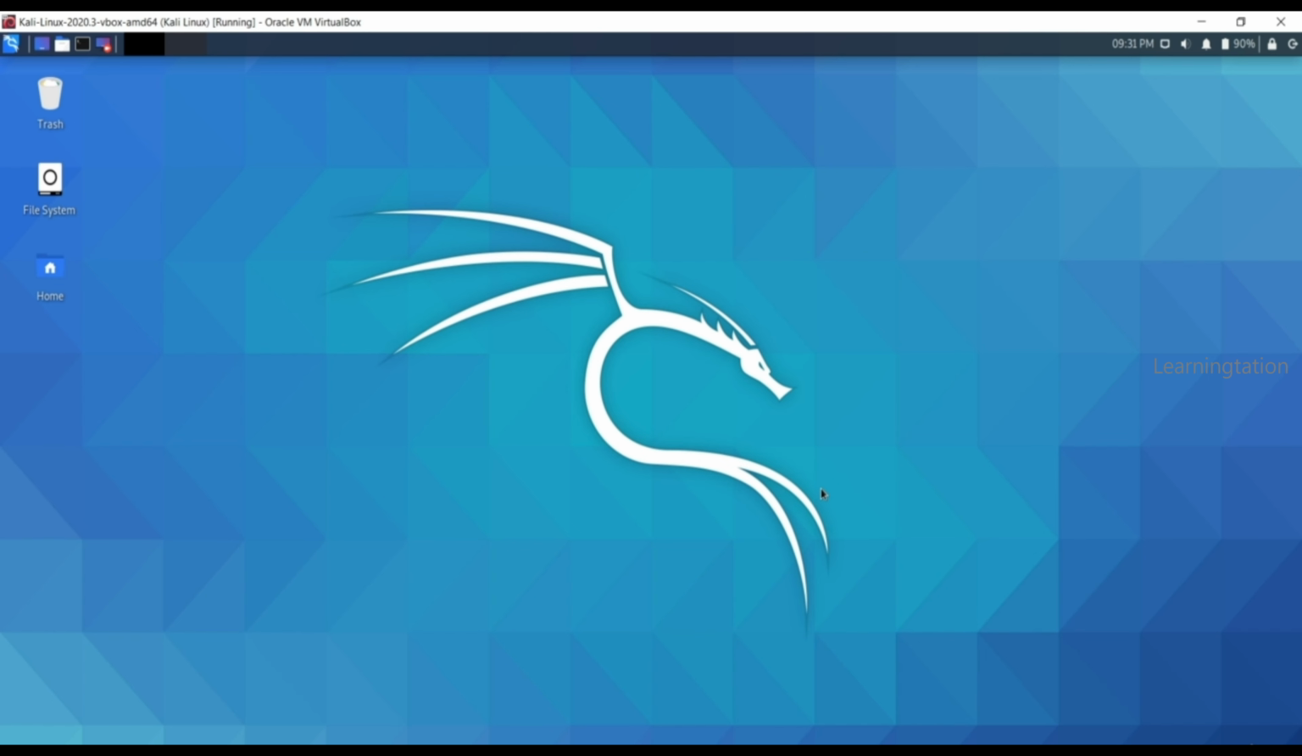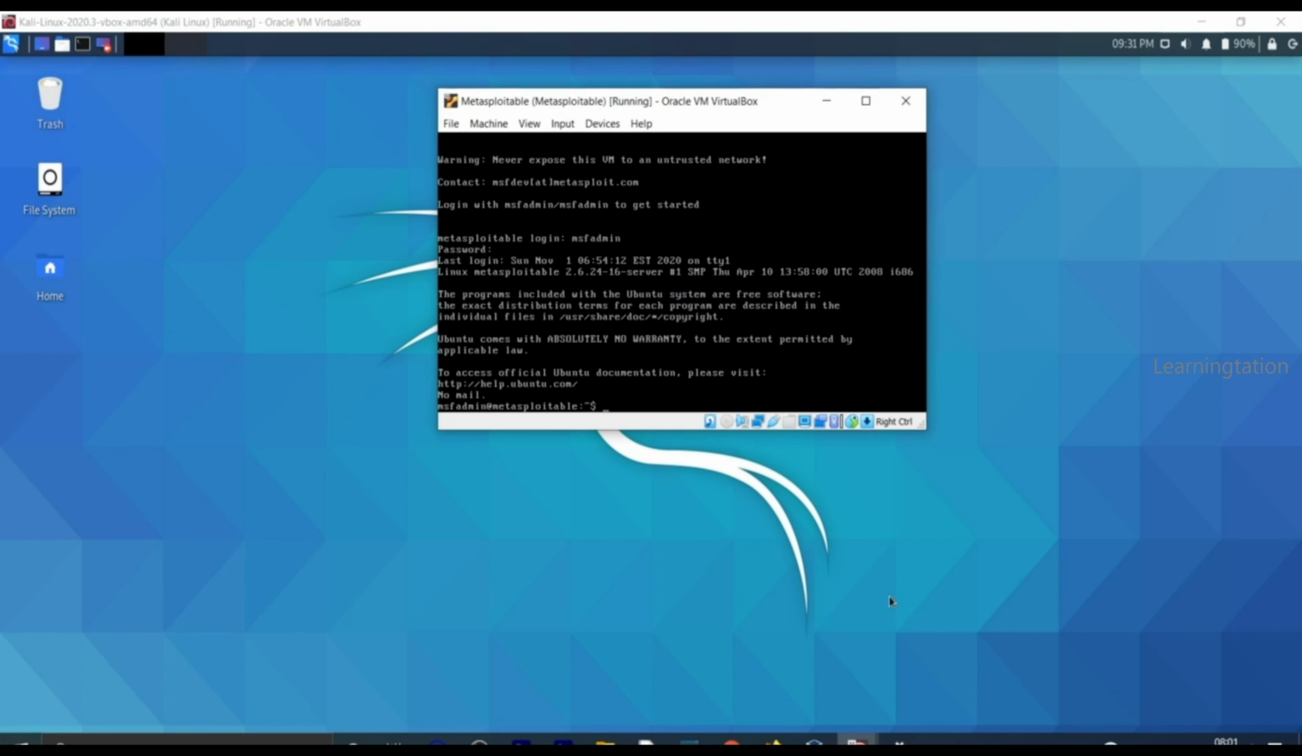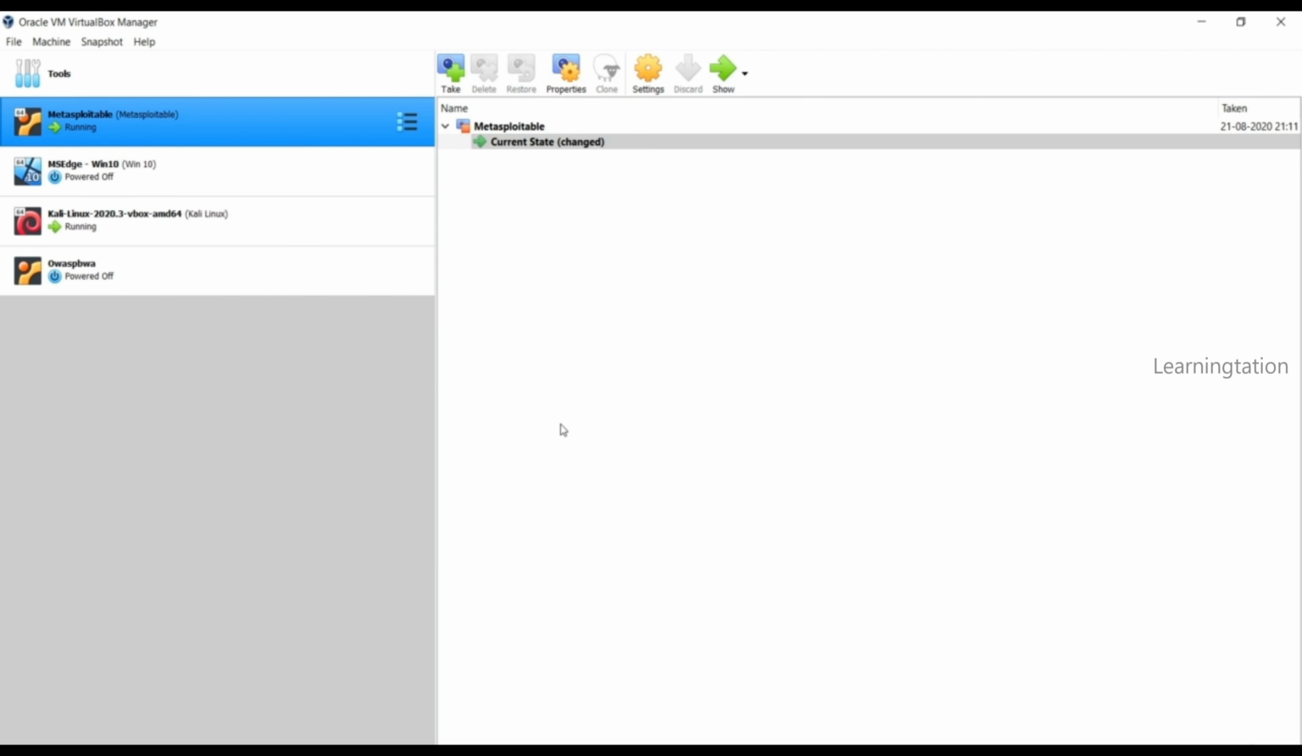Now we are going to be targeting our Metasploitable device. Before we start working on it, we will just check the network settings. To verify, it is set to NAT and it is on the same network as Kali. So here we have the Metasploitable machine, and this is VirtualBox. We are going to check whether both of these machines are on the same network or not.